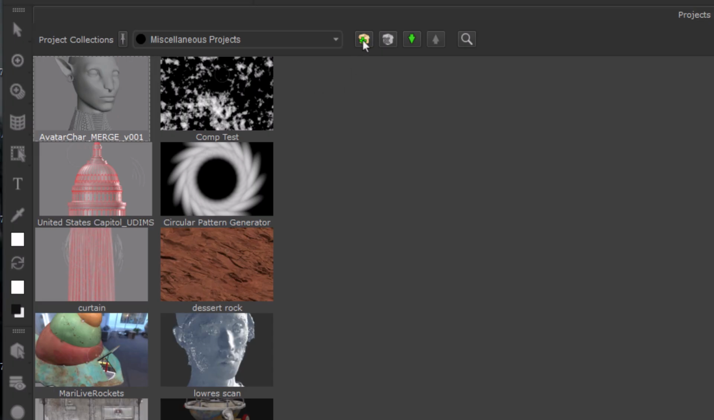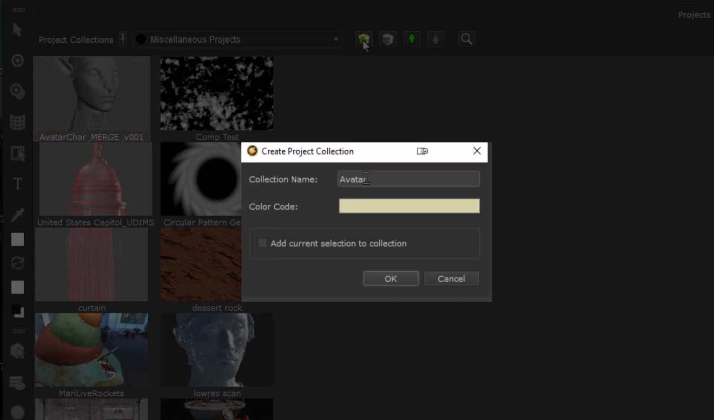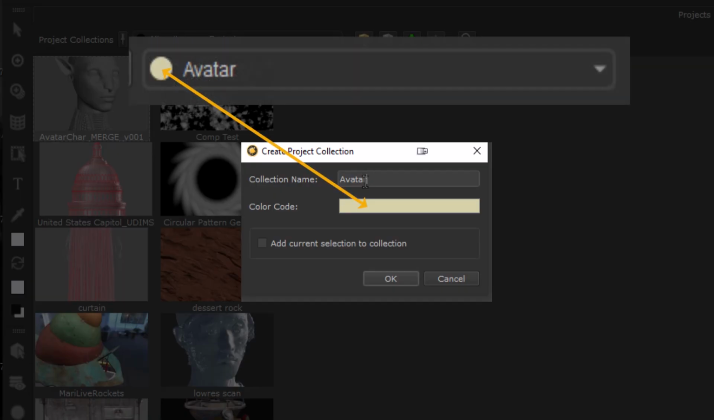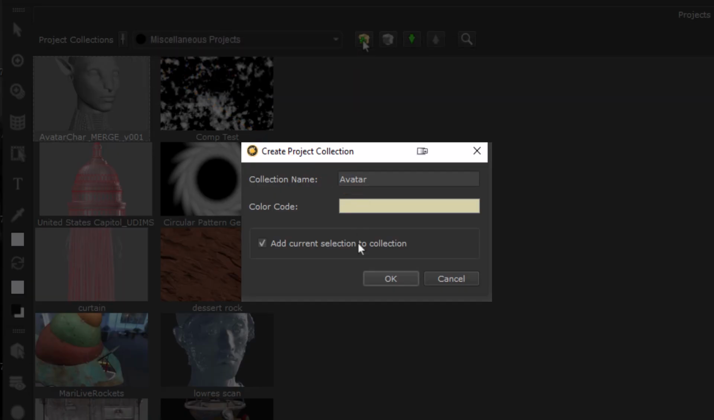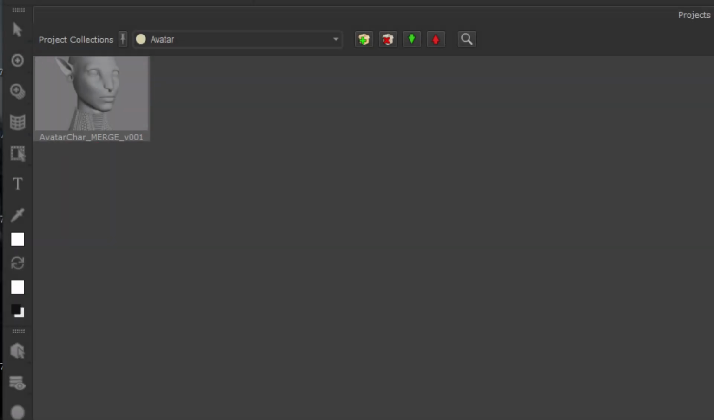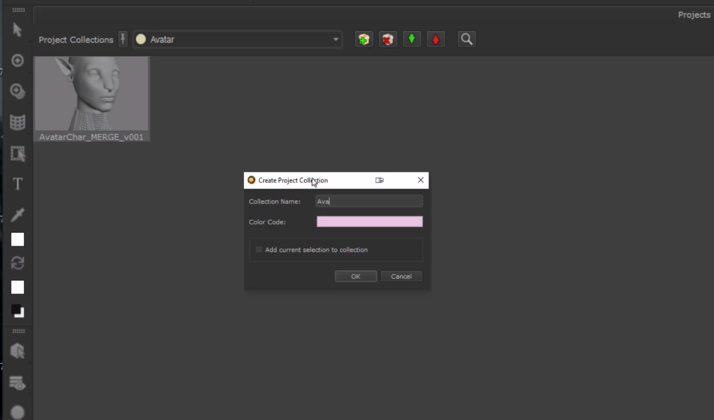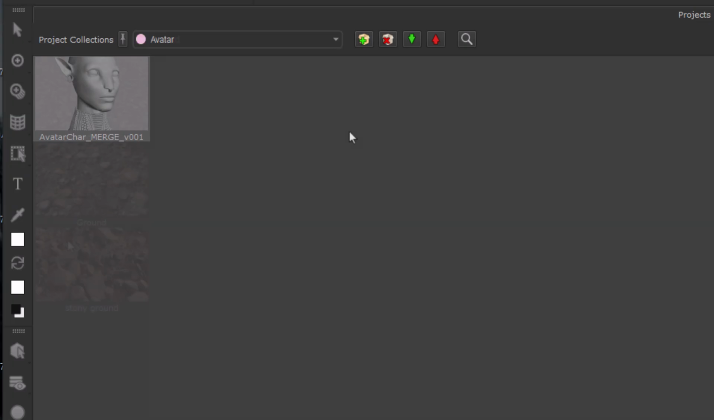To create a new collection, click on this button here, and you can specify the name and color code of the collection. Ticking this checkbox will automatically add the current selection of projects to that new collection. If you wish to change the color code later on, just create the collection again with the same name, and the existing collection will get its color code updated.